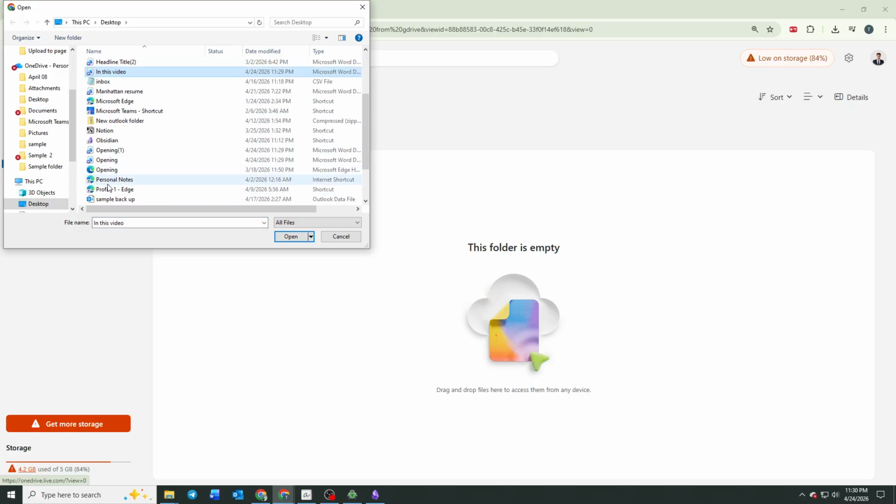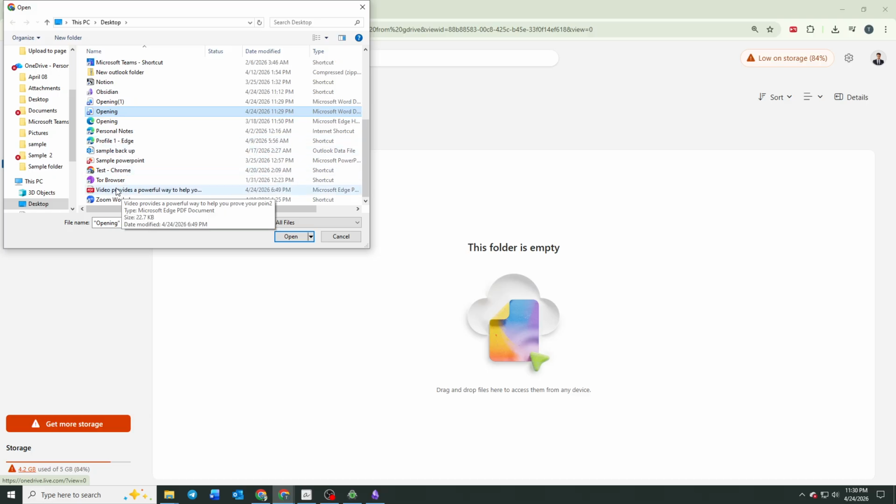And that's it. You've successfully moved your files between cloud platforms in a structured and secure way.